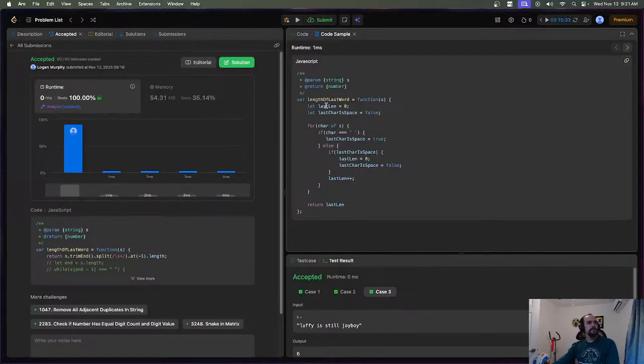Last length 0, last char is space false. So char of S. It would be good to have a declaration of let or const here. If char is, so for some reason, okay, so last char is space means is the previous character that I looked at a space, yes or no?